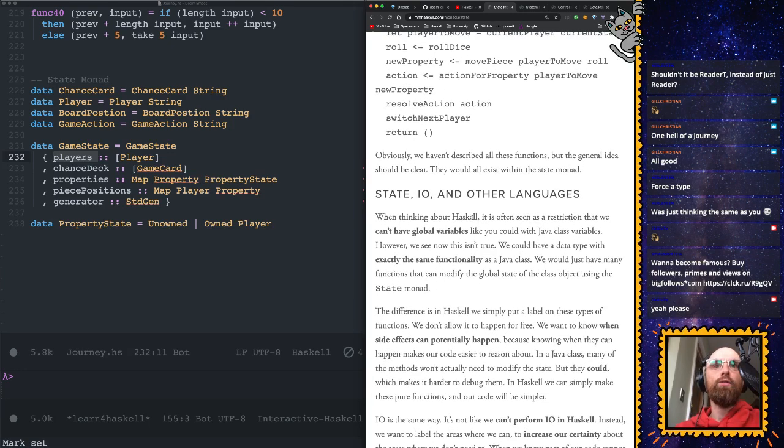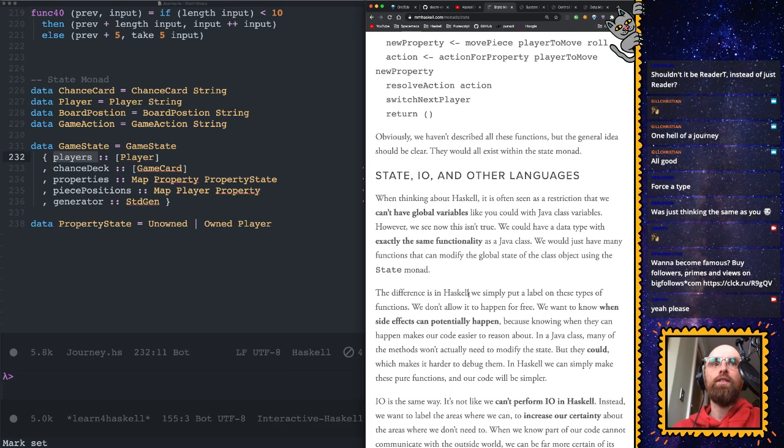When thinking about Haskell, it is often seen as a restriction that we can't have global variables, like you could within Java class variables. However, we see now this isn't true. We could have a data type with exactly the same functionality as a Java class. We could have as many functions as we like that modify the global state of the class object using a state monad. The difference in Haskell is we simply put a label on these types of functions.